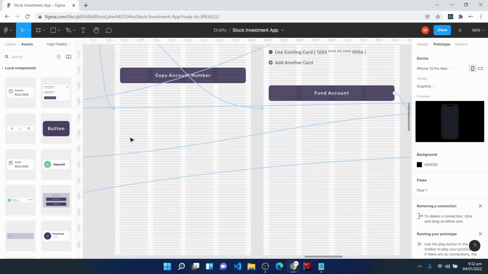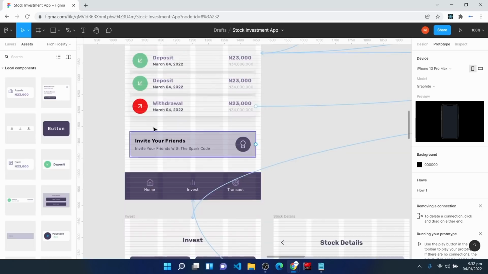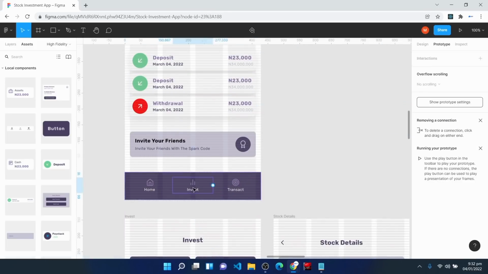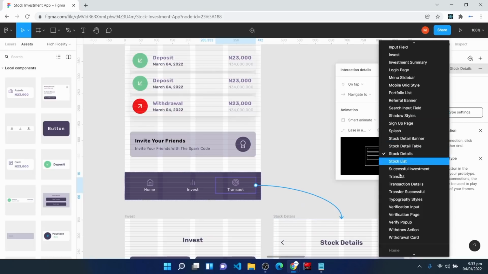So let's go back to the home page and let's see the flow that we have not created. So this is the home page here. So this home link here is safe to be there. Now let's say the user clicks on this invest link here, which is in the bottom navigation component. The user should be taken to the invest page. If the user clicks on this transact link here, the user should be taken to the transact page.